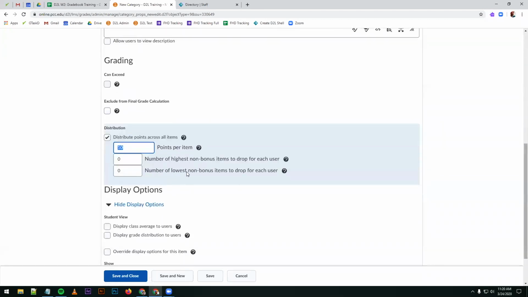Now, these options down here are if you wanted to drop one of the grade items within this category, you can do that, or more. I have some chemistry instructors I work with where they have 10 labs, but they only count 8 against the final grade. So they put a 2 in here, which means the 2 lowest non-bonus grade items are dropped for each user. So they can do all 10, and the 2 lowest scores will be dropped, or they can just do 8 and none will be dropped, because the 2 that they didn't do will be zeros, and those will automatically be dropped.